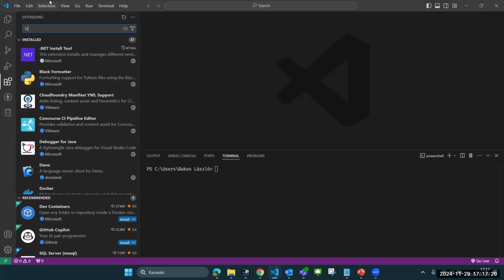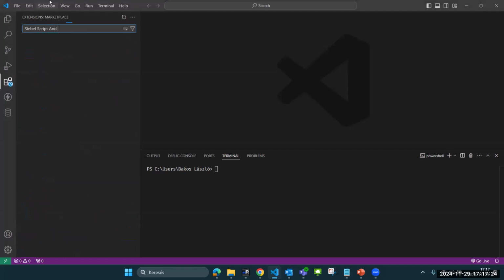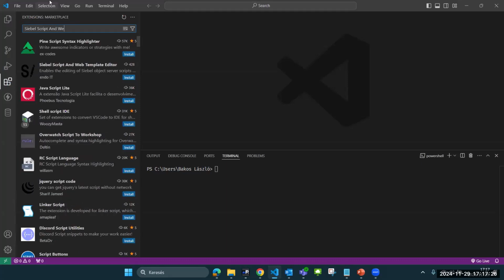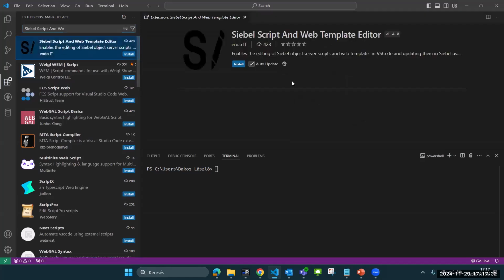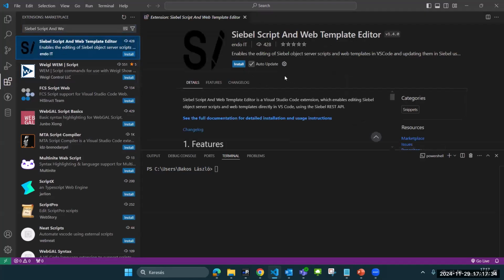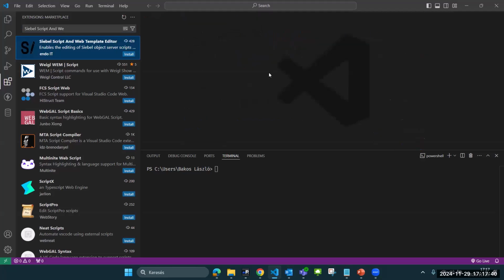It's called Siebel Script and Web Template Editor. You can find it. Its icon is this big S letter with a pencil. It can be installed from here. It is still the older version here, so I will install it from the command line. This is a possibility if you want to install this on machines which do not have internet access.